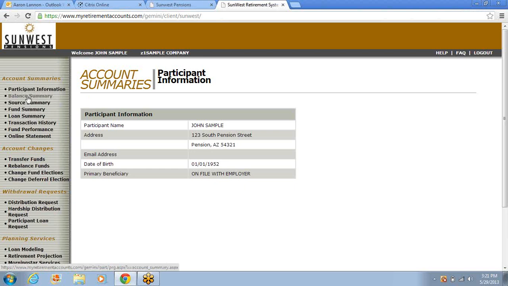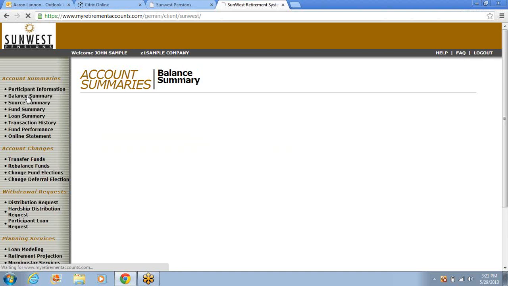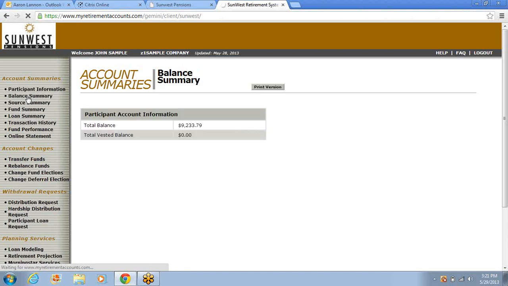The first section we're going to review is your balance summary. All of these won't be fully populated because this is a sample account. Your account will have a lot more access and a lot more information, but this is just to give you a general idea of what's available. So we're going to click on Balance Summary. It's going to give you your total balance along with your vested amount, so what you've put in and how much of it actually is yours. You'll see both of those separated.